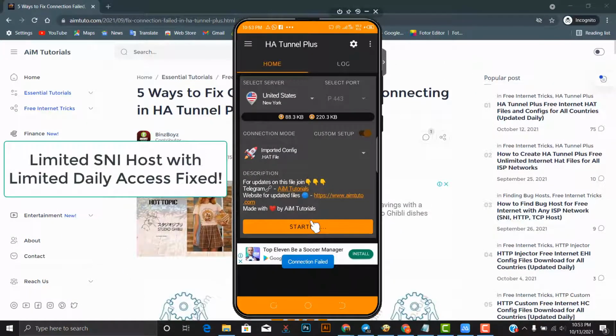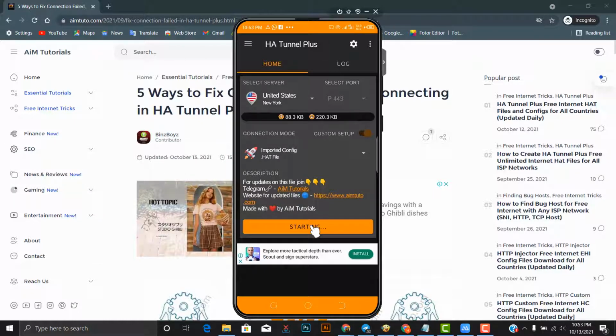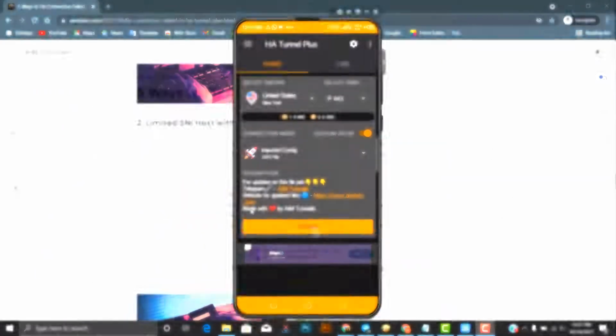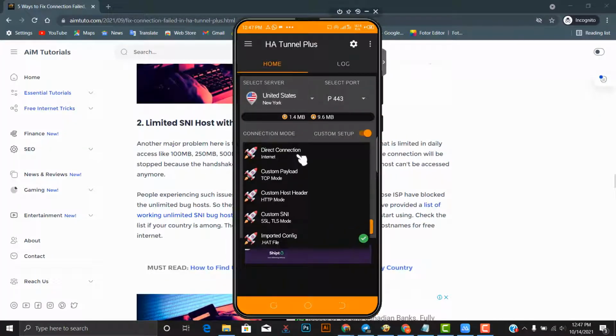Fix 2. Limited SNI host with limited daily access. If you are using a bug host that is limited daily to a certain data volume, then you will likely experience the connection failed issue. If you don't want this message to be shown again, you need to look for a new bug host that has unlimited data access.